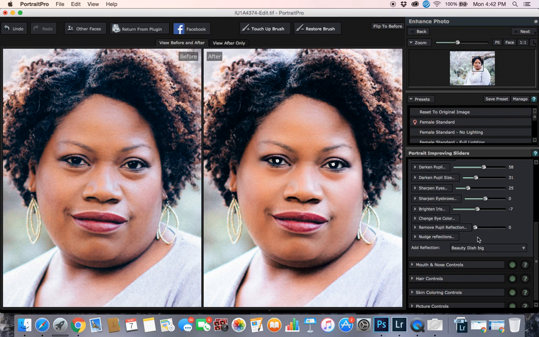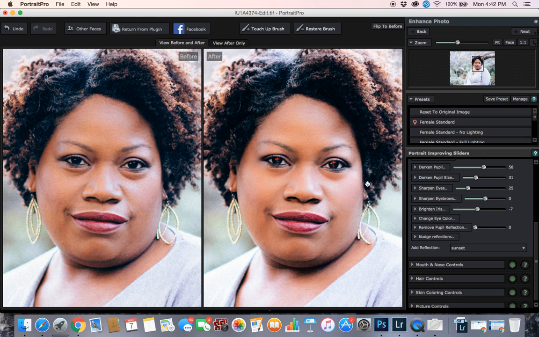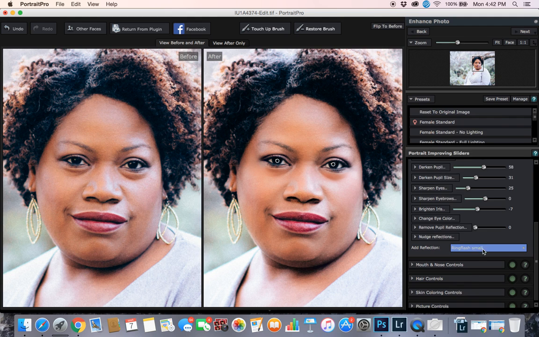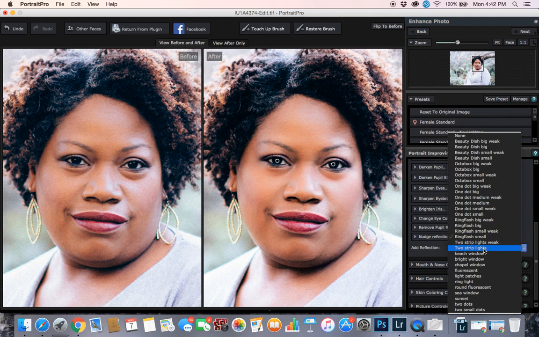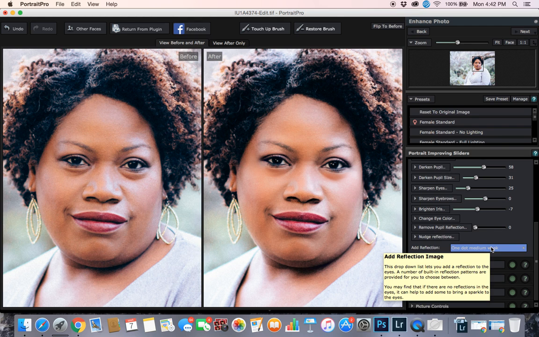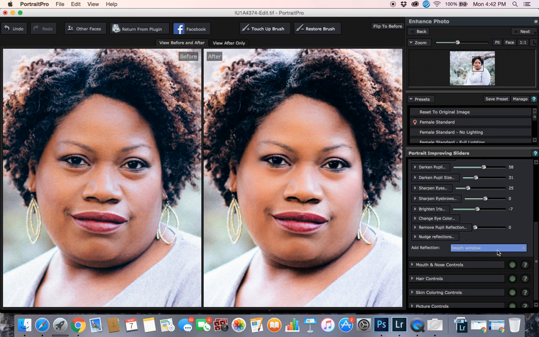I don't know what I just did. Oh, this little thing will pretend like there's a beauty dish or an octagon box or a sunset. I could put a sunset in my eyes. I'm laughing because somebody really decided to do this. Like, they really put this in here. And I'm not bagging the software because it's really cool. It's really cool if you want to have some fun with some pictures.